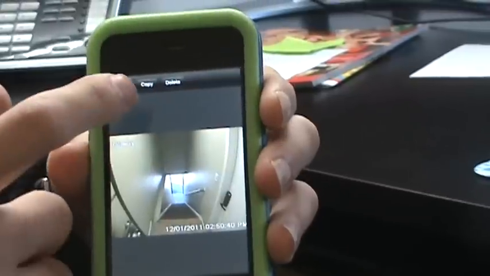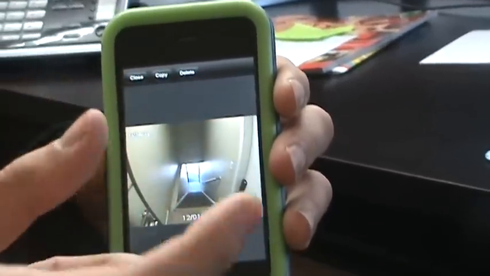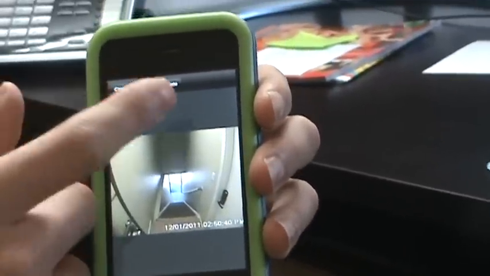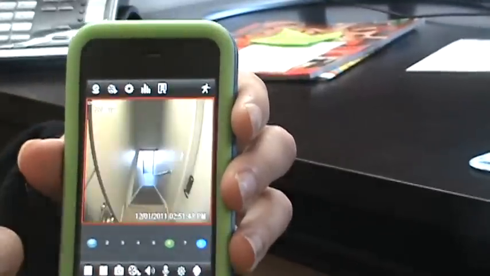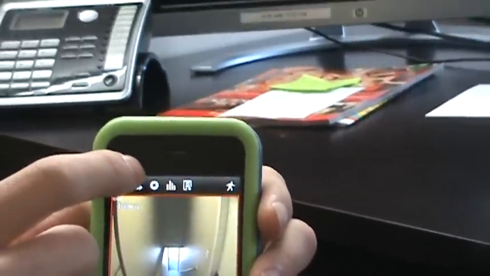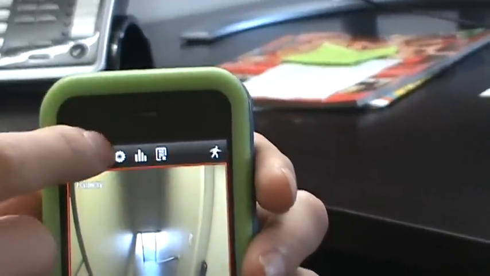And you just click on it. You can either copy it and paste it onto an MMS or an email message, or you can delete them. So let's go and delete them. And you click on Close.